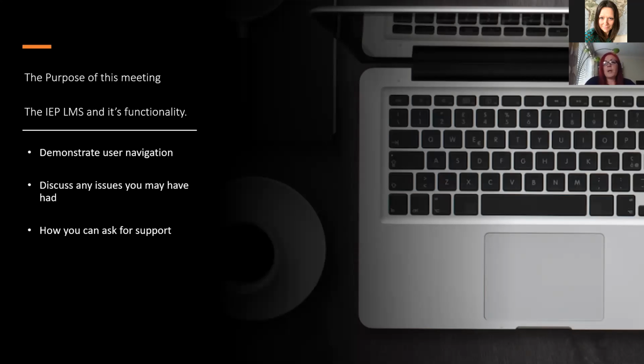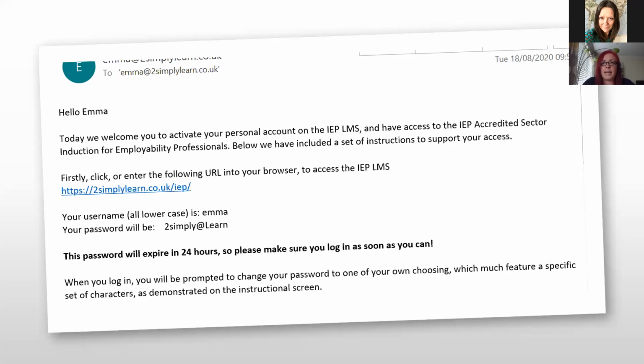So when you first request access to the IEP LMS, normally that will go through the inquiries email address for the IEP. You will receive an email which looks very similar to this, and within it you'll have the URL address for the IEP LMS website. What we recommend to people is that they bookmark that page once you've opened it.